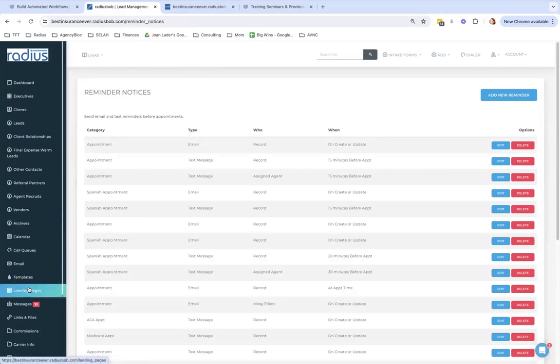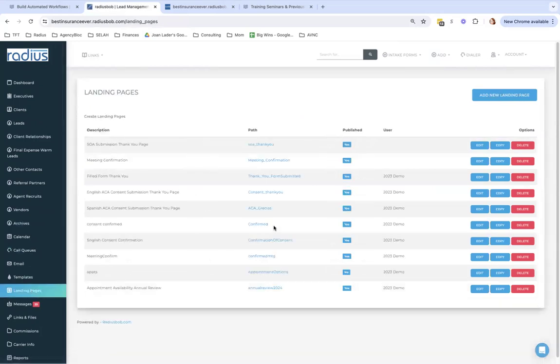You'll go into your landing page if you want to edit that meeting confirmation landing page, and you can also create an annual review landing page, so you can put multiple schedules up on the same page for them to choose from. So do they want a phone appointment? Do they want an in-person appointment? They can book on the various calendars, so that way they get the right location.